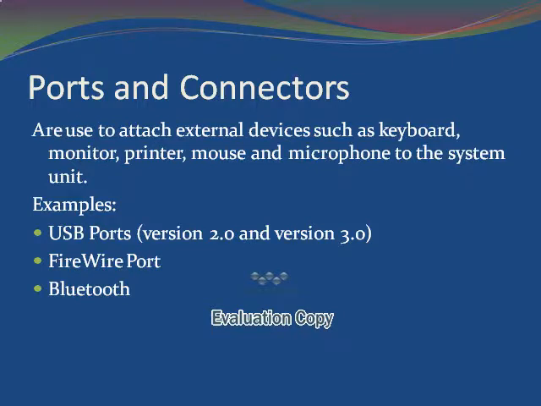A FireWire port can connect to devices that require faster data transmission speeds, such as digital video cameras, digital VCRs, color printers, and DVD drives, to a single connector type. The FireWire port is found on more expensive PCs and most Macs.